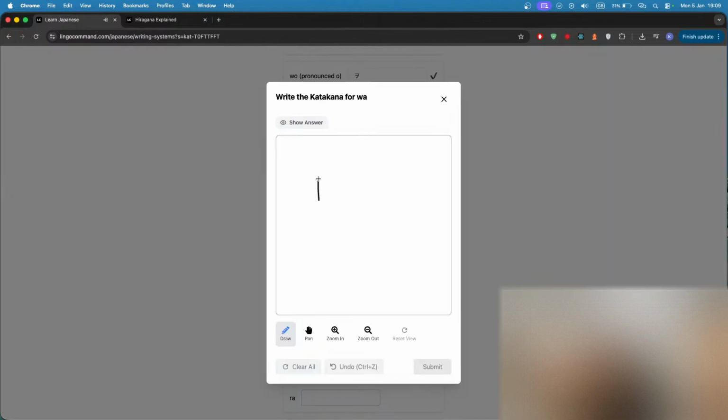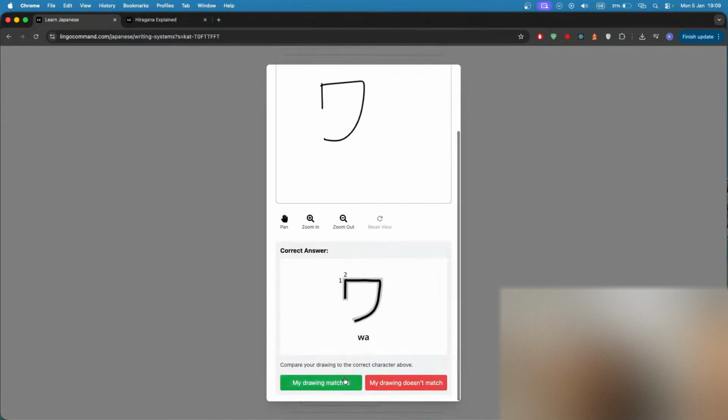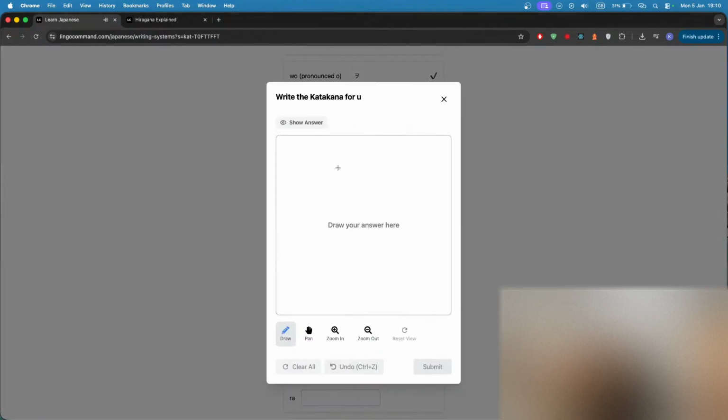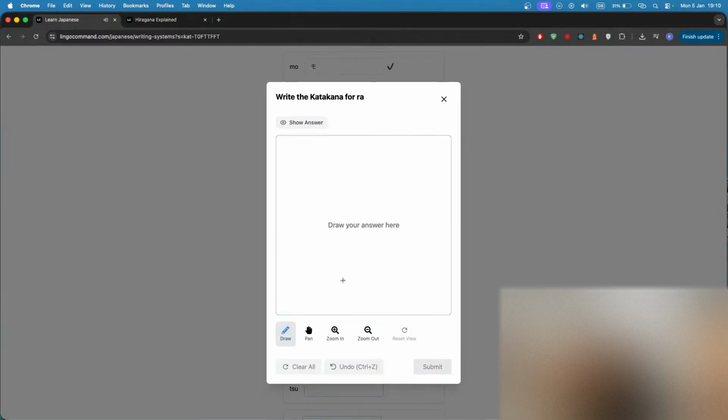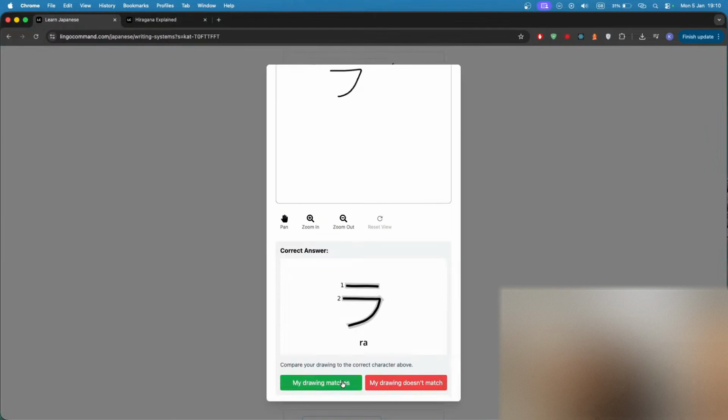And then ba, it's very simple. It's 1, 2. Like that. And then this is 1. 1, 2, 3. And then ra is 1, 2 like this. But let's try that more neatly. 1, 2. Submit that. Move on to the next one.